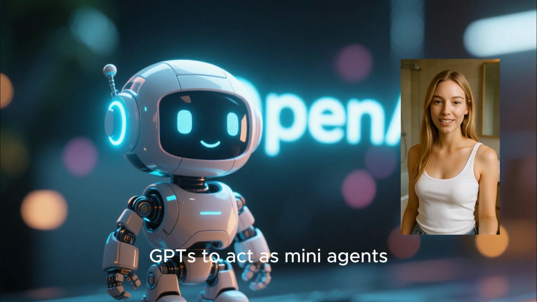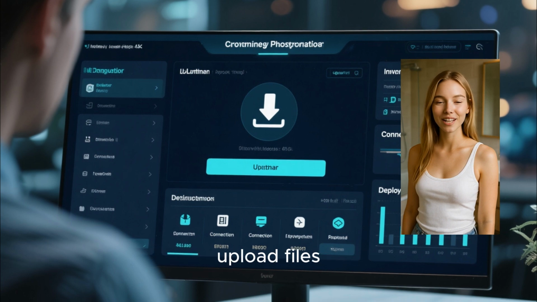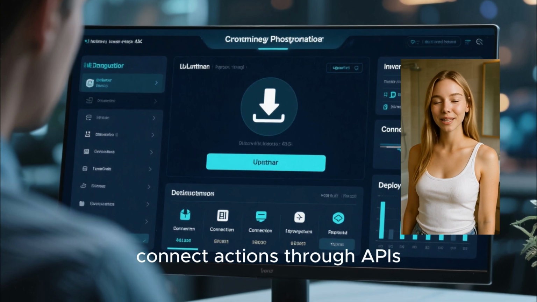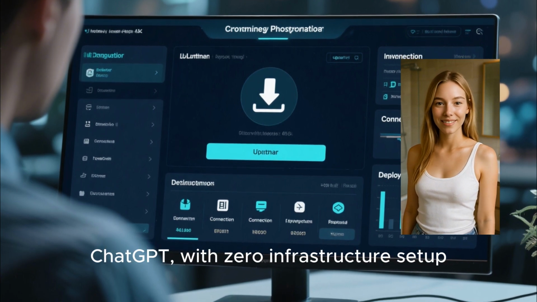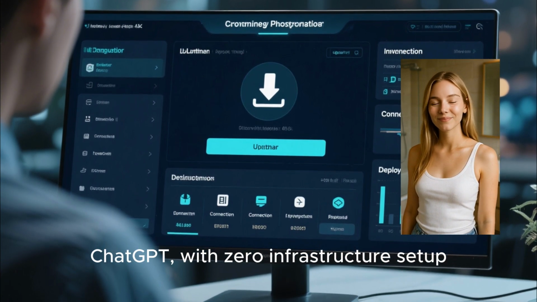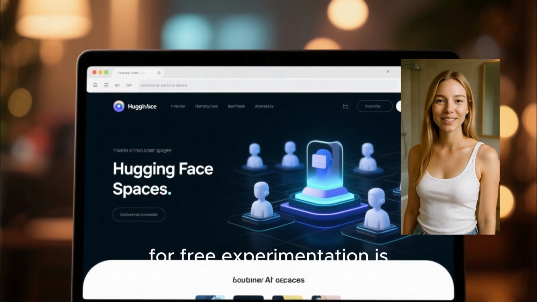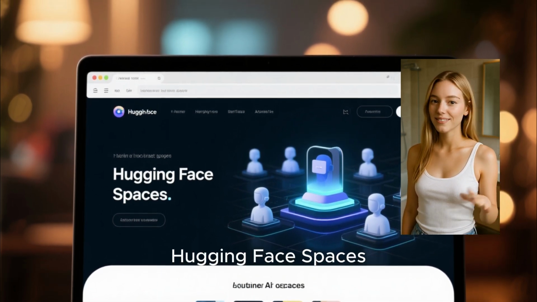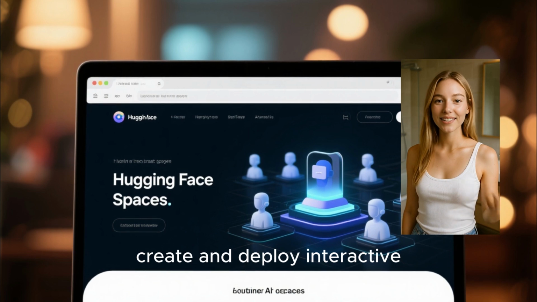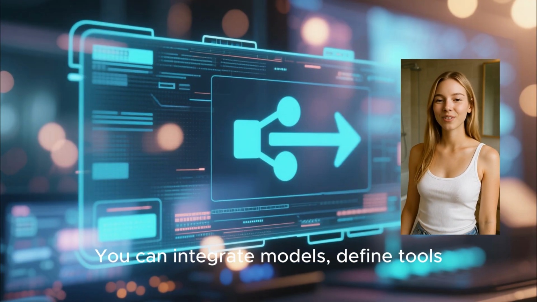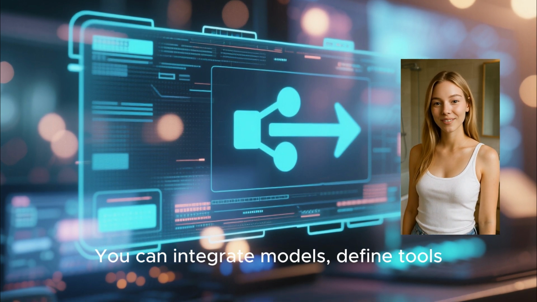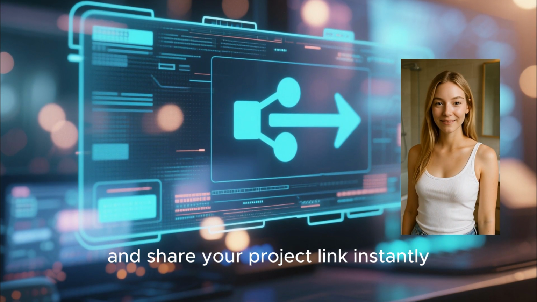If you are experimenting with OpenAI GPTs, the good news is that OpenAI now allows custom GPTs to act as mini agents. You can define instructions, upload files, connect actions through APIs, and deploy them publicly, all inside ChatGPT with zero infrastructure setup. Another great option for free experimentation is Hugging Face Spaces. It allows you to create and deploy interactive AI agents using Gradio or Streamlit directly from your browser. You can integrate models, define tools, and share your project link instantly.